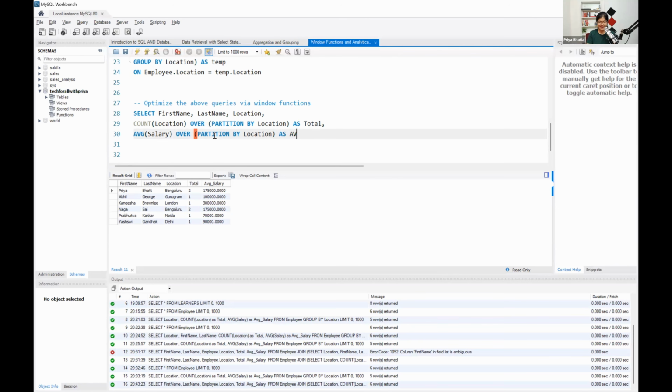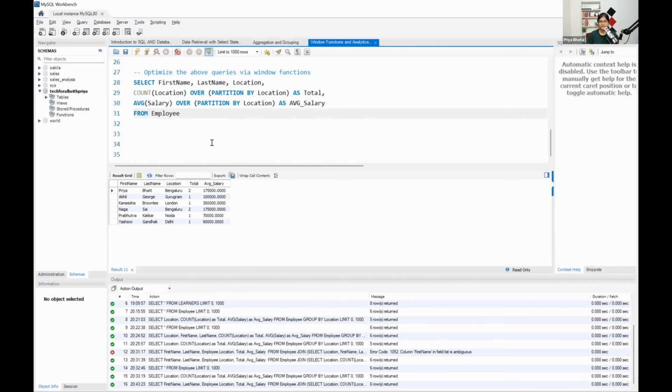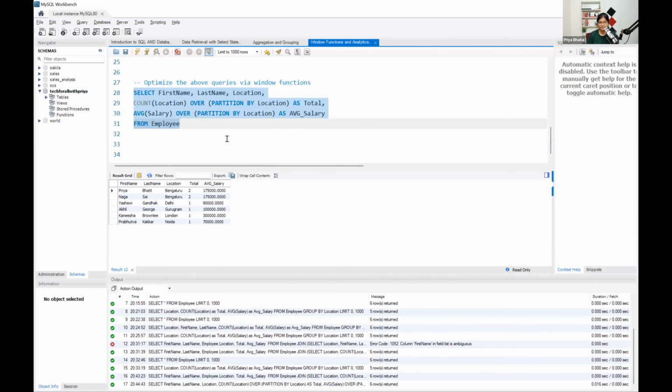You will say as average salary. From which table? From the employee table. And try to run this command. Can you see the output is exactly the same? Whatever we were expecting in the previous case, we're getting a similar output in this case as well.